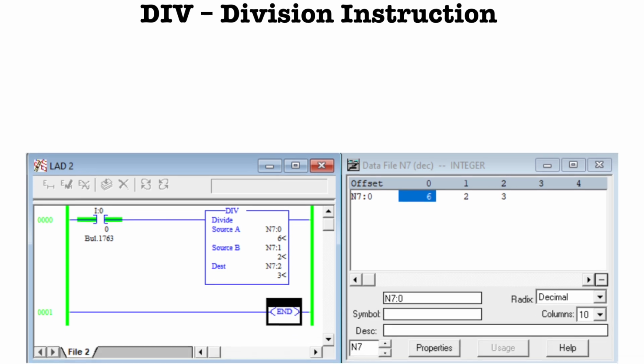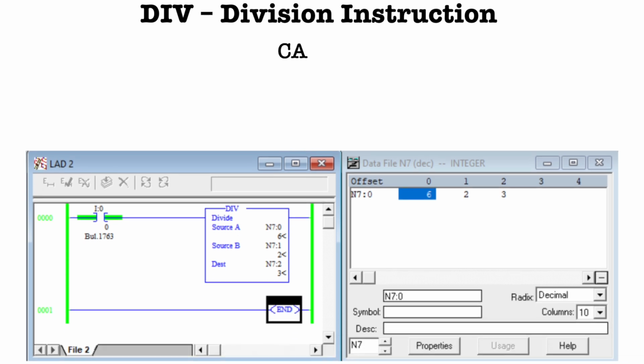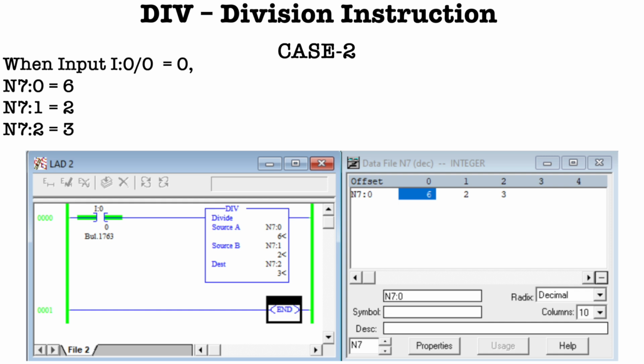In the next case, when I provide the supply to the DIV instruction, you can see the output changes to 3 because source A is divided by the value of source B. That's why 6 divided by 2, we get 3 as the output. So you can see in the data files, N7:2 changes to 3, right?